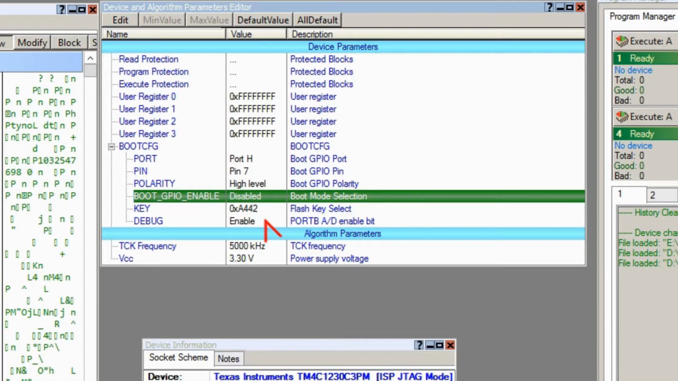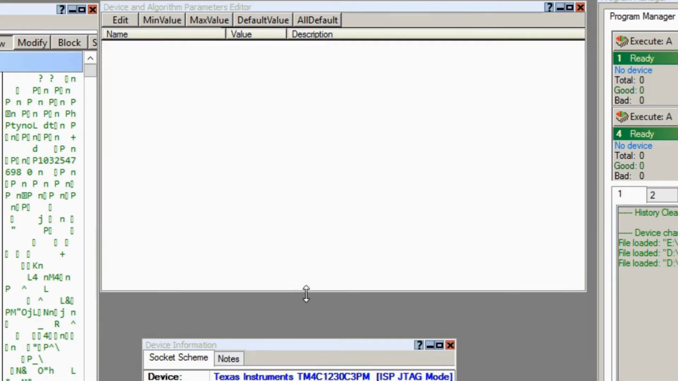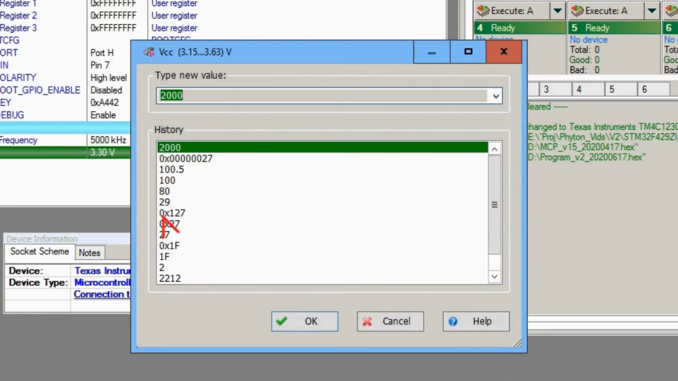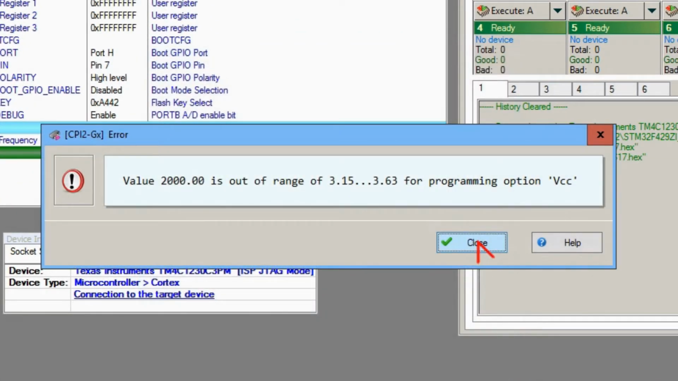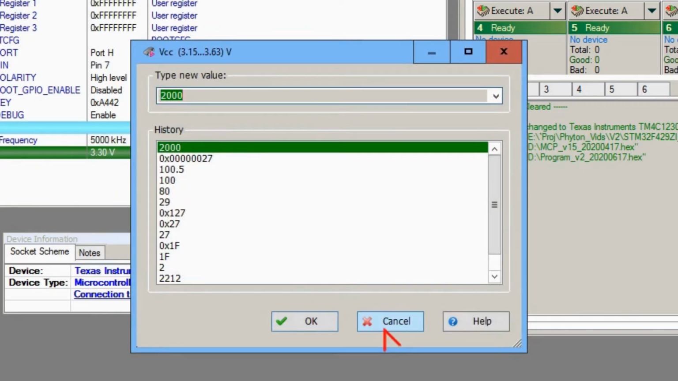Besides programmable device parameters, you can also make some changes in the device programming algorithm. For example, for the selected device, you can change the clock frequency or VCC voltage. The software will block your attempts to exceed the ranges allowed by the device manufacturer.